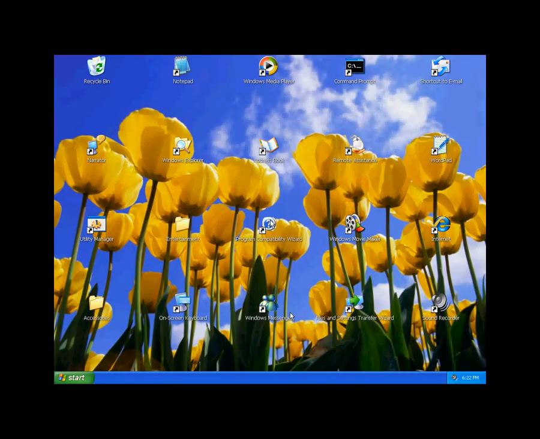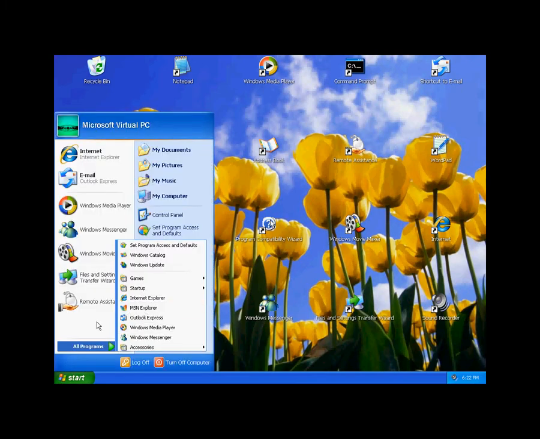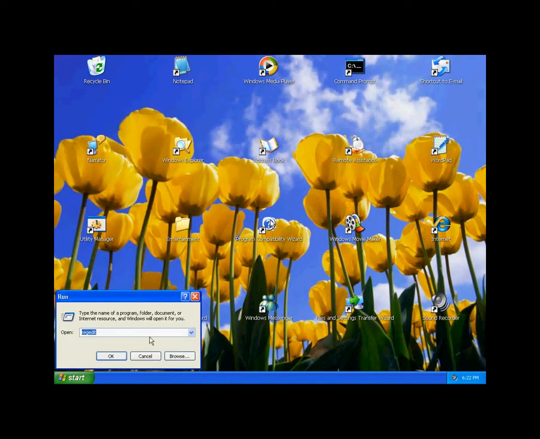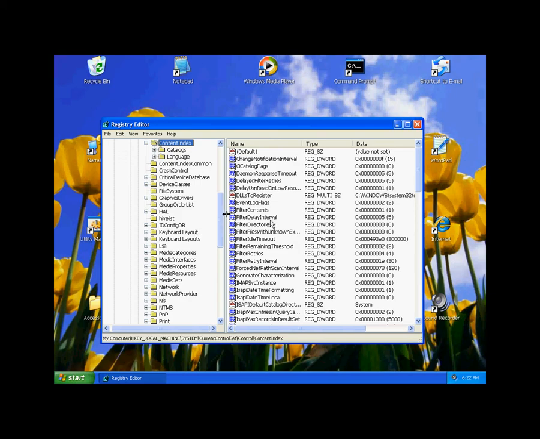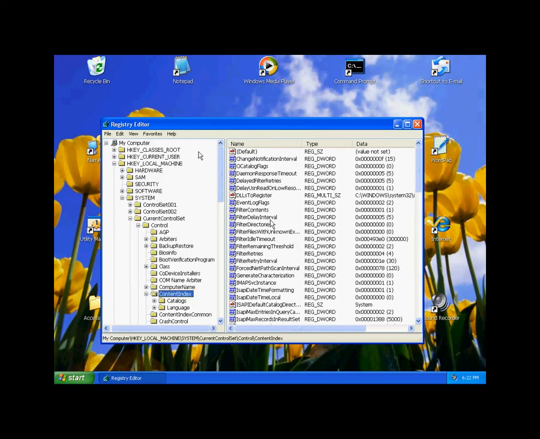If you're wondering how I did this, this works in Windows XP only. I tried it in Vista, and it didn't work. So go to Run, type in regedit. Okay. Now, the top should look like this.